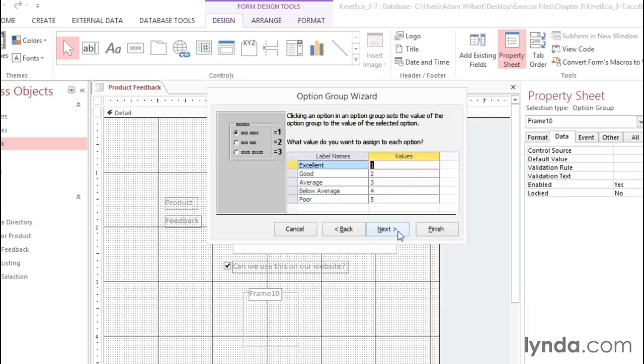On this screen, we get to define what values are actually going to get saved back into the feedback table. So the user is going to see what appears in the label here. This is what's going to show up on the form. The value is what gets translated and put into the table. In this case, a value of excellent, I want to translate into a number 5. So I'm going to change these numbers and actually reverse them. So excellent is a 5, we'll go down, good is a 4, average is 3, below average is 2, and poor is a 1. Let's go ahead and say next.